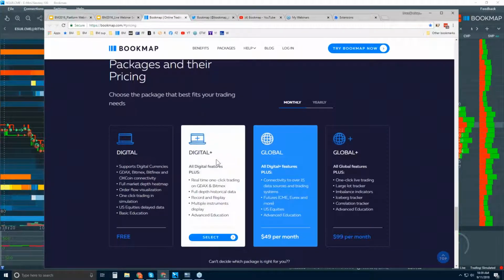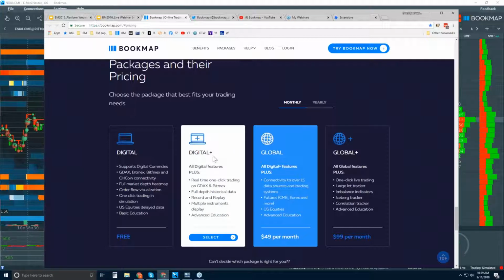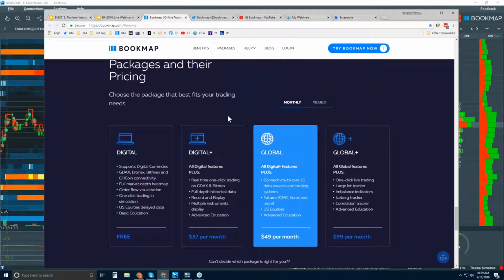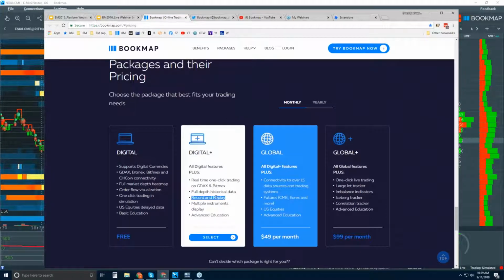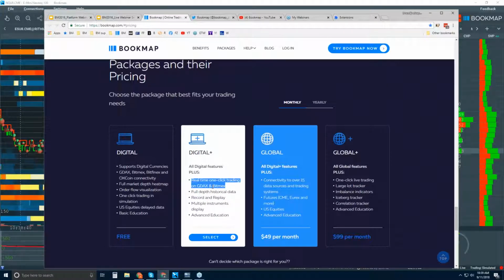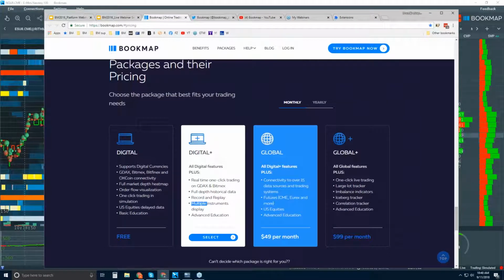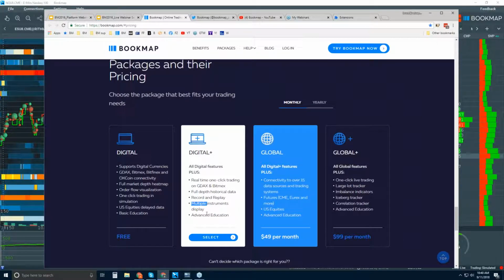Now, the Digital Plus version here, you will need to subscribe to this. It's $37 per month, and it allows you to record and replay your data. You can trade right from the Bookmap chart into a fully funded GDAX or BitMEX account, and you get up to 20 different digital currencies per exchange. So many different currencies there. And also you get the advanced education and full support.